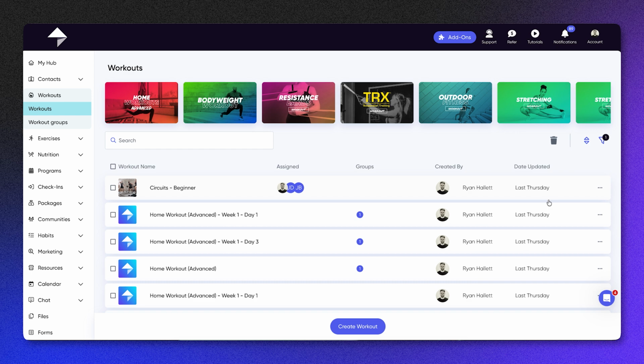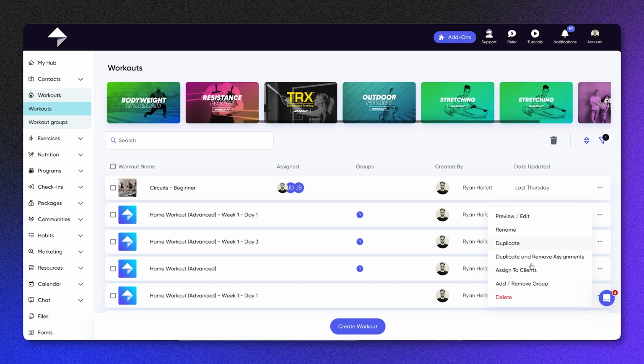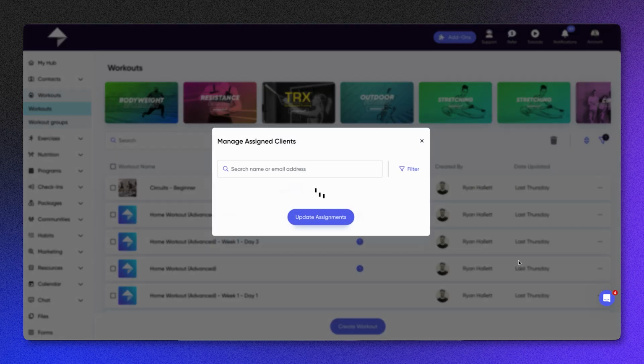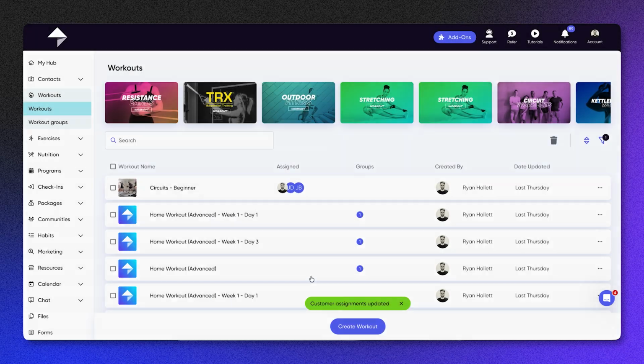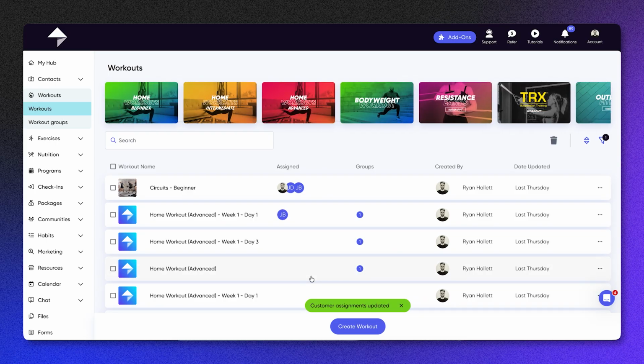So if I wanted to assign to a client, which is a very nice, easy way of a client getting access to this immediately, I can just say, okay, I want Joe Blogs to have this particular workout, update the assignments, and now that client will have access to that workout immediately from their device.